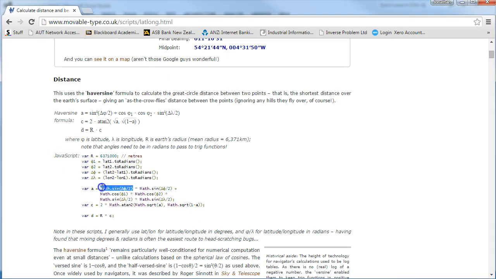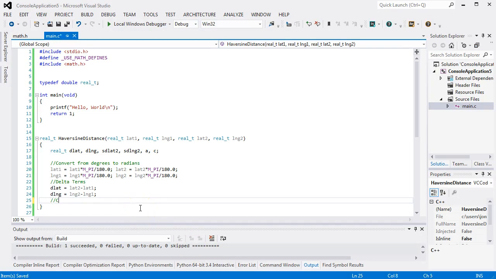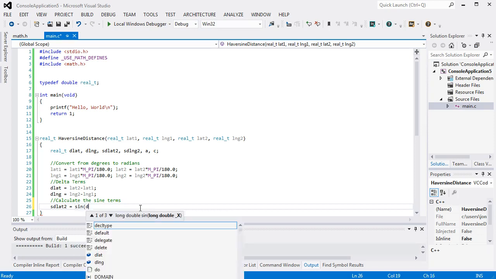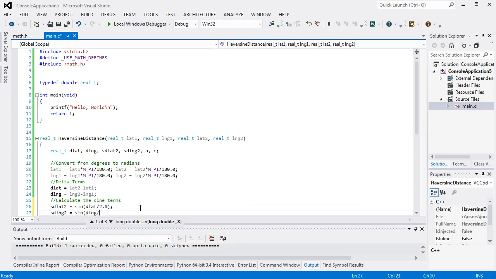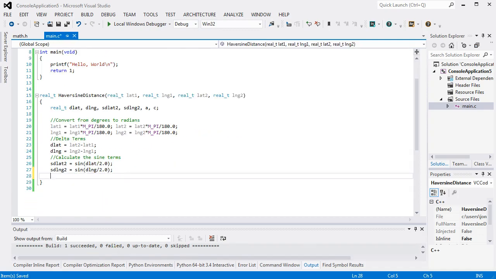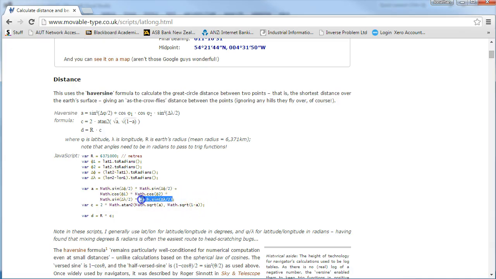And I'm also going to calculate the argument inside this sine term here, so that we don't have to call sine twice. Remember, this is going to go on an embedded system where we want to avoid as many calculations as we possibly can. So I'm also going to calculate the sine terms. So sdlat2 is equal to sine of dlat divided by 2.0, and sdlong2 is equal to sine of dlong divided by 2.0. So I've calculated effectively the term inside, rather than having to use sine twice as has been done in this example. All right, so we've calculated that, so we can use our sine squared.